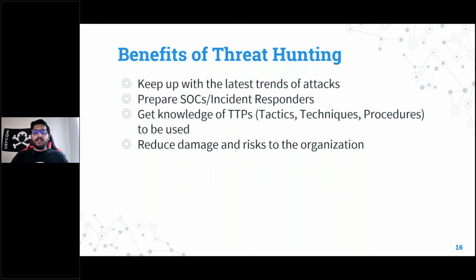And on similar lines, the benefits of threat hunting: you can keep up with the latest trends of the attacks, with the latest TTPs that the attackers are using, and the TTPs that attackers were using before, and how the landscape has changed. The main thing is it prepares your SOCs and incident responders for when an attack happens, because they already know what TTPs attackers are using, so they can reduce the damage to their organization.